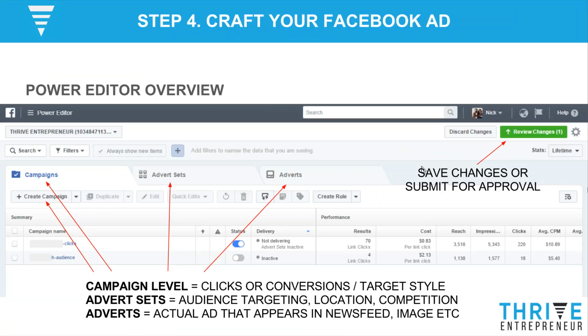Power editor. So we're just going to do a little overview of the power editor for you on this slide, and the power editor typically looks about the same most of the time. Over on the far left, you've got campaign level, and campaign level is really where you select clicks or conversions or the style of targeting that you're doing. You give it a name, but you select that. Now that's really important, so don't just write a name in and then forget to select what type of click you're going to add in there, what type of target style. Make sure you do that.